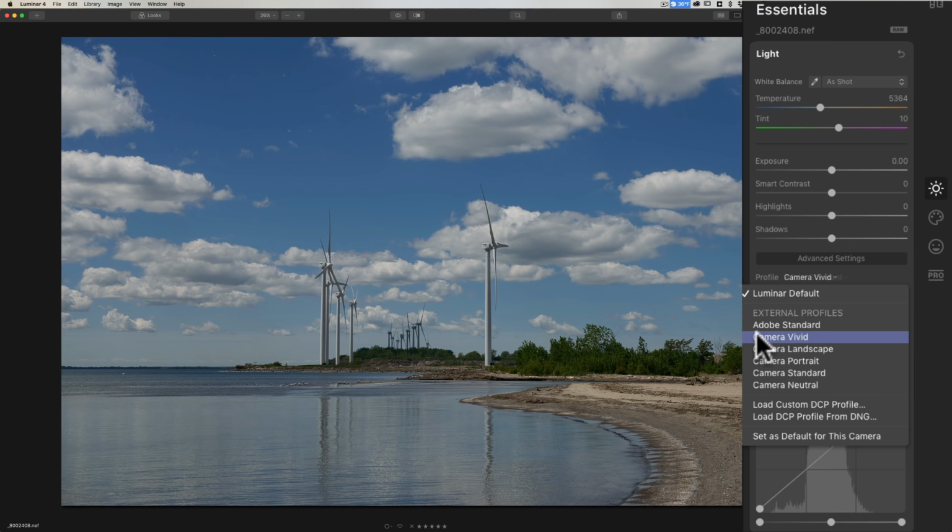Now, you're not limited to these profiles that come with this specific RAW file. And by the way, these will change depending on your camera and camera manufacturer. So you may have something different listed here. But you're not limited to that. You could see right here, we could load a custom DCP profile. So if you use something like the X-Rite Color Checker, you could use that in the software that comes with it to create a profile and then load that profile into Luminar.